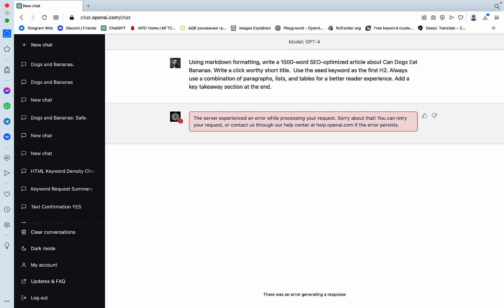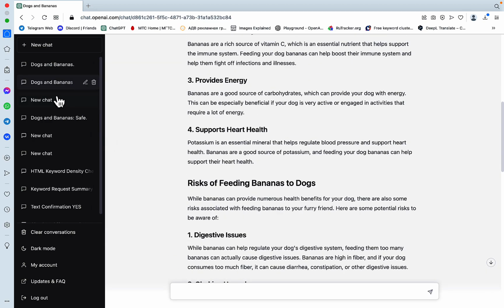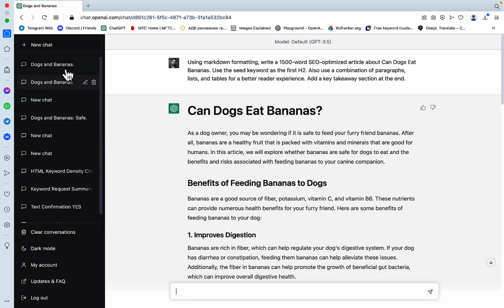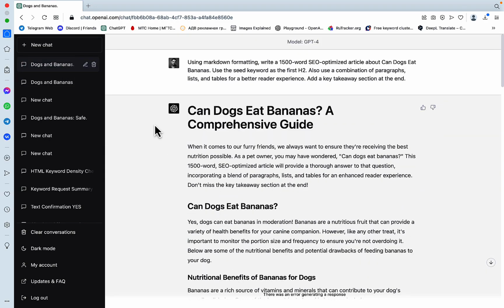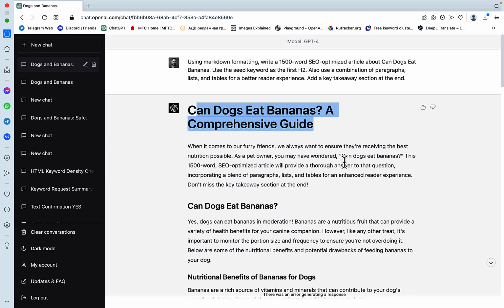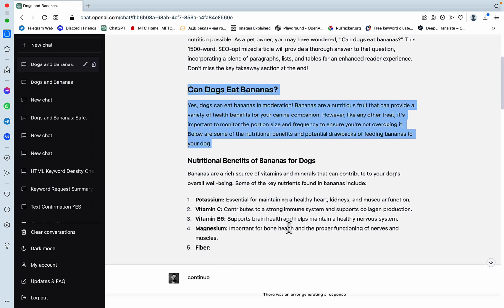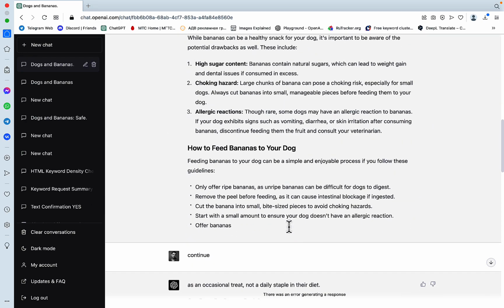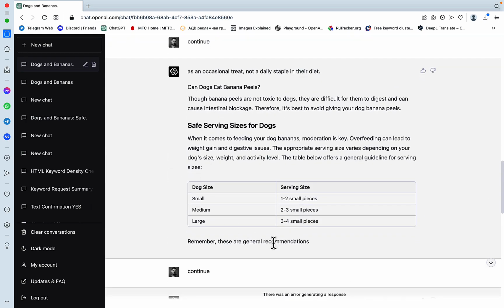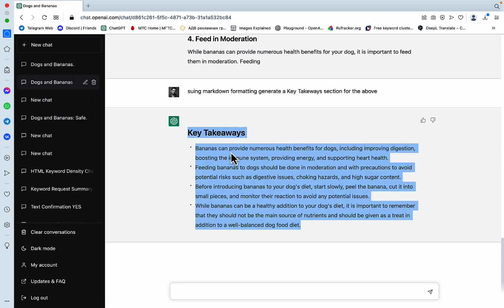And as per usual, ChatGPT is acting out. So this is the way it worked in one of my past generations, as I said. So this is the title. This is the first H2, which answers the question directly. This is the first list. This is the second list. This is the small table that shows you useful information of the dock size and the serving size. And the key takeaway section looks like this, which is a bulleted list.